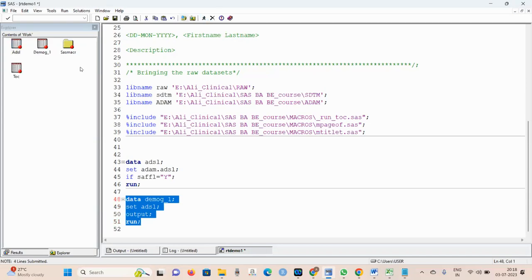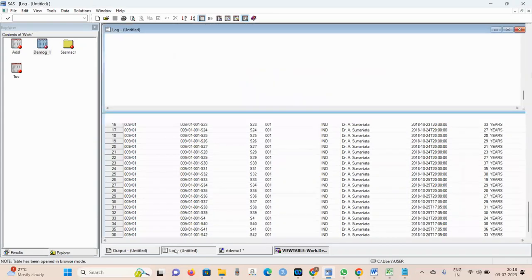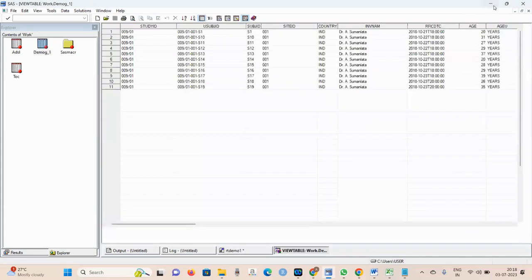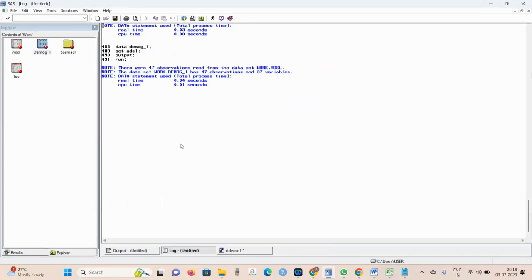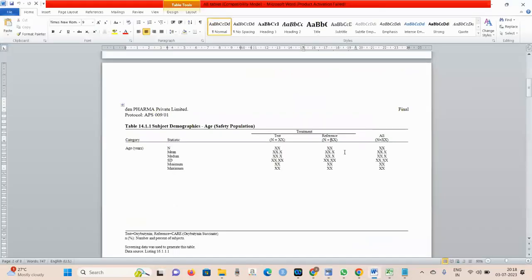in the demo one, you will have 47. So here you will have 47. I'm just creating it as output, as demo one. So there is no difference between demo one and ADSL. Both are the same. I just created it as output. So we need to create one more, because we have a test, we have reference, but we need to create all. So we need to create this variable, this column.